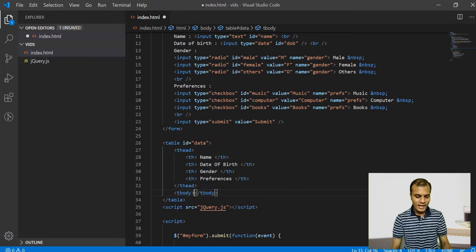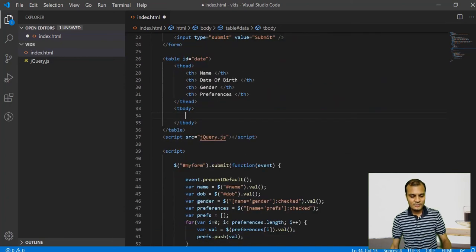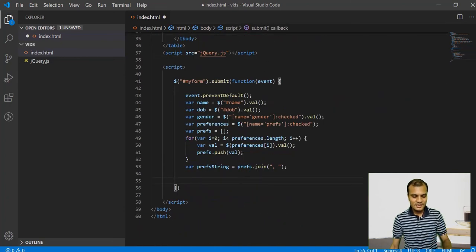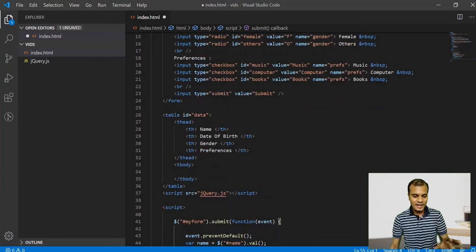And below the thead I am using tbody. All I need to do is generate some HTML string dynamically from these values, and then set that HTML string inside the tbody, right? So let me add an id here also, data body, let's say, so that I can select it and set my values.